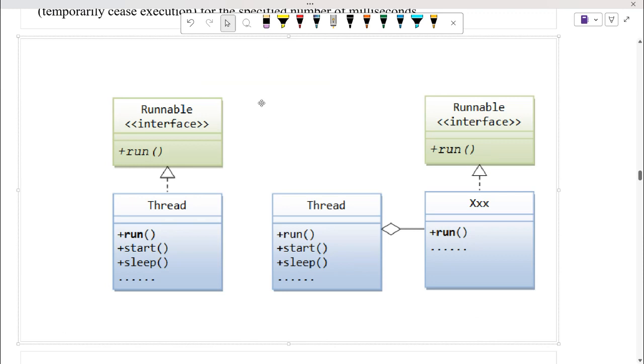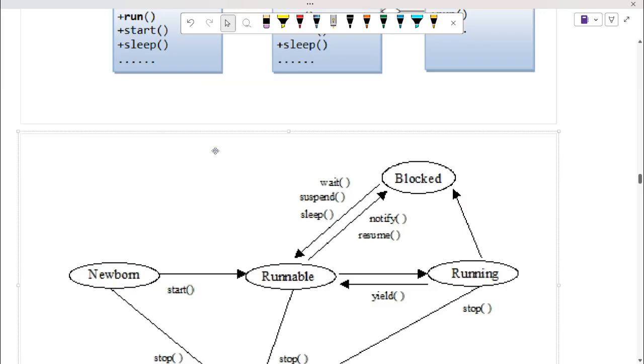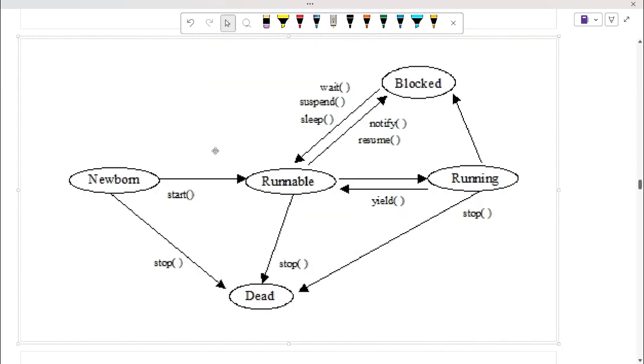So we can either implement an interface, or we can extend the thread class as well. The interface has the run function which we need to override, and then we can have different functions of our own. If we are using the thread class, we can override the functions accordingly in this manner as well.